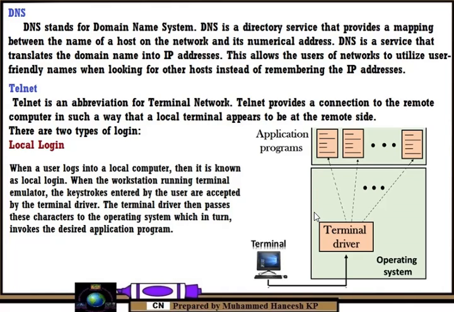Next, Telnet. It is the abbreviation for terminal network. It provides a connection to the remote computer in such a way that the local terminal appears to be at the remote side. There are two types of login. First one, local login. In this login, when a user logs into a local computer, it is called local login.